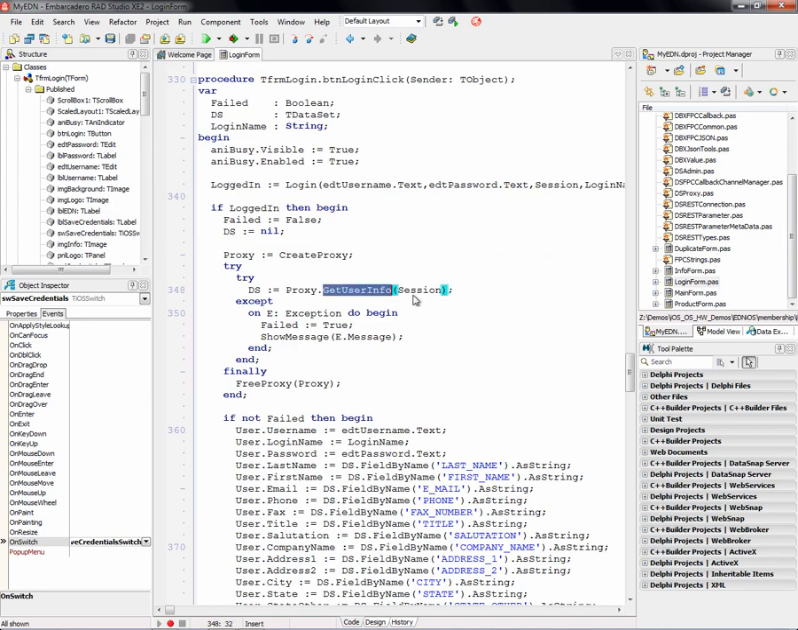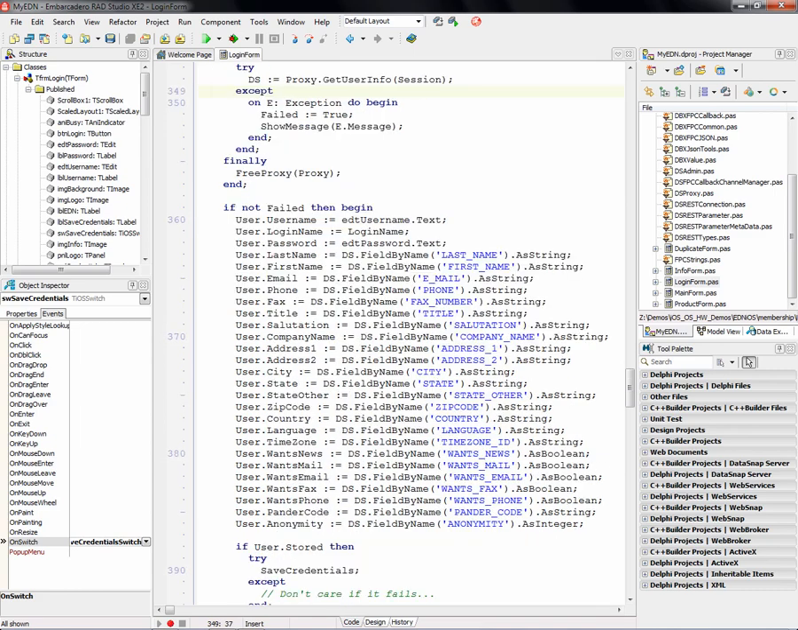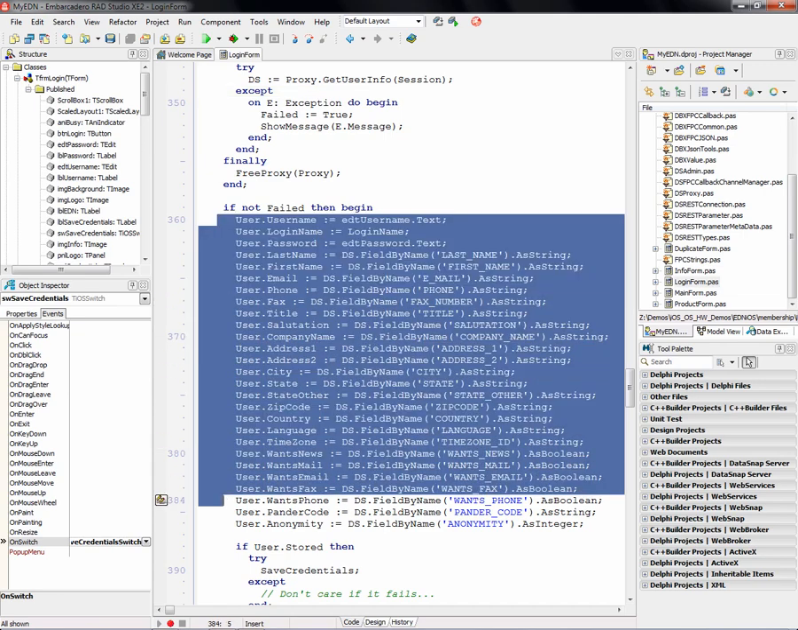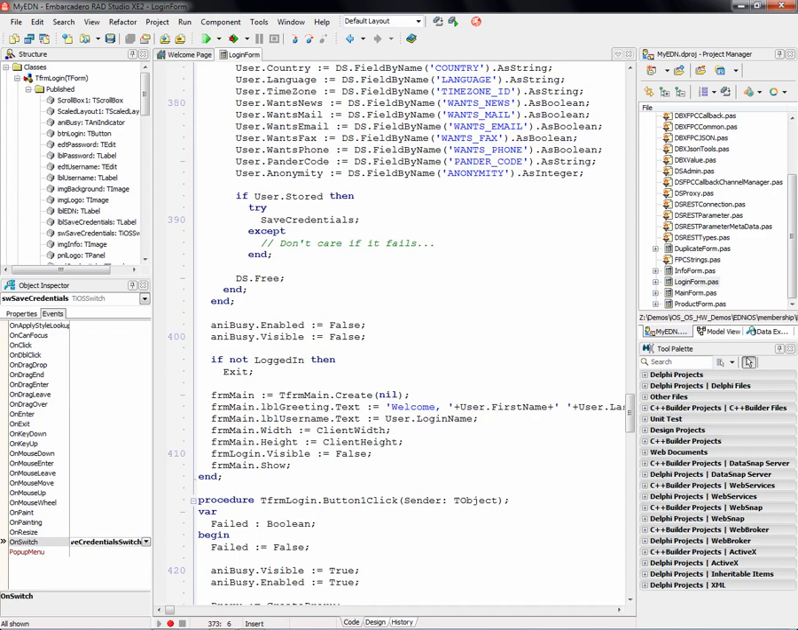We get the user information, so we get the rest of the user information like email, company name, salutation, title, language, etc., etc. And we set that up in an internal user variable. And then we create the main form. So this is how I deal with creating new forms.